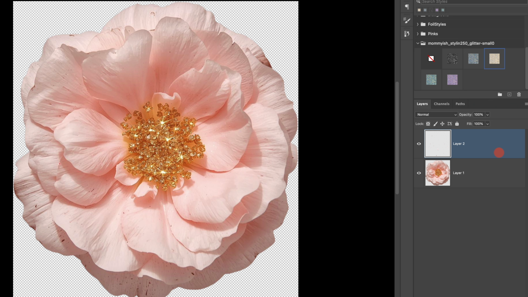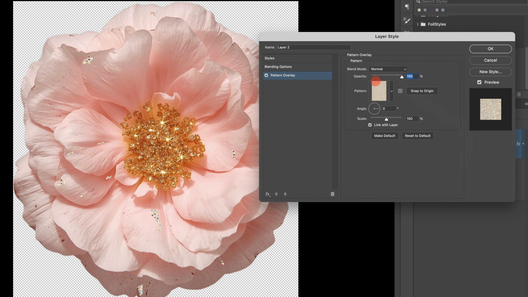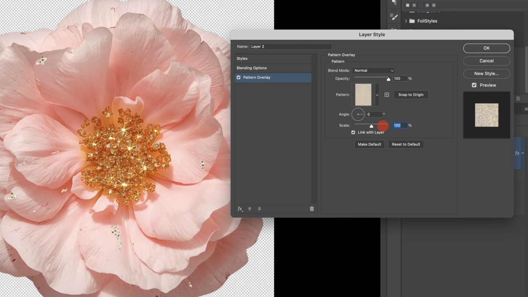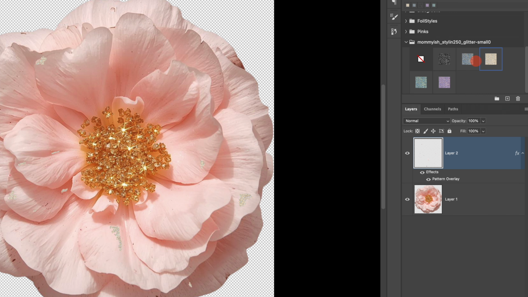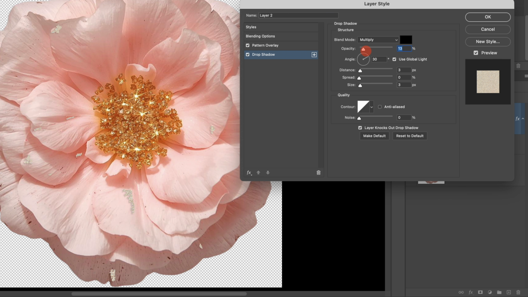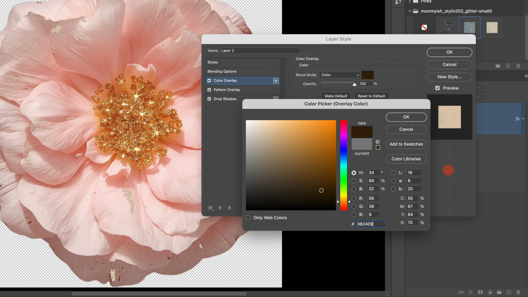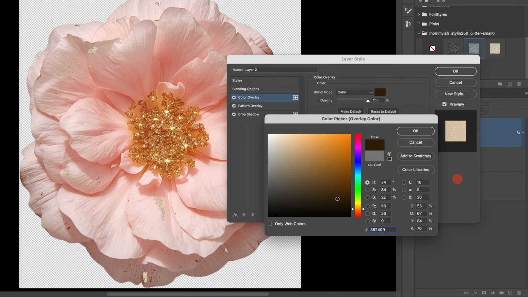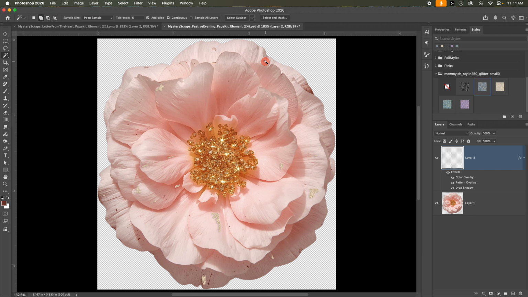And just like before, go ahead and add the glitter layer style. Double-click on the pattern overlay and adjust the scale. Here, I'm setting mine to about 25% and click OK. Then add drop shadow. And if you feel like it, you can also change the color of the glitter using color overlay. And that's your glittery flower in Photoshop CC.